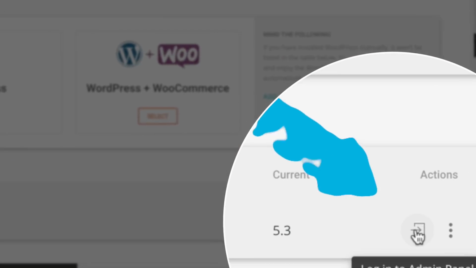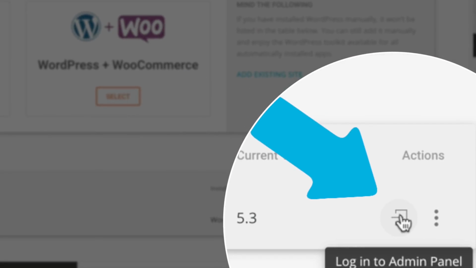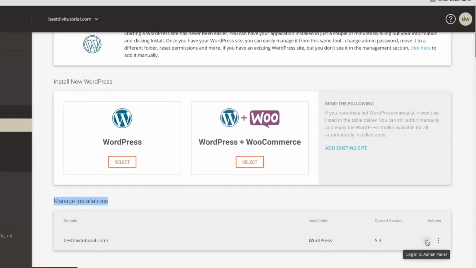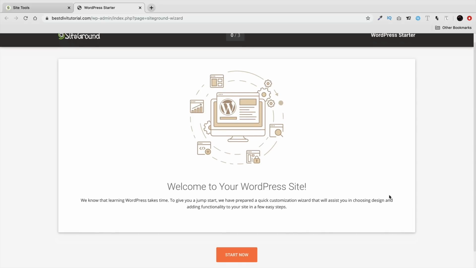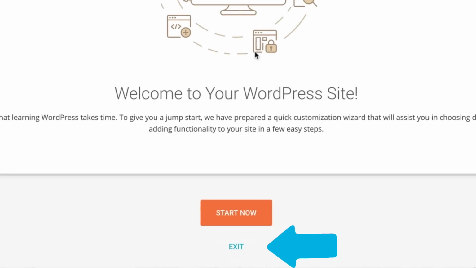Now right here under the actions, you'll click on Login to Admin Panel. So go ahead and click on this right here. All right, so it'll take you to this page right here, and this is the WordPress starter. Now you don't need to have this, and I actually recommend to take this off, but for right here, scroll down and just click on Exit.